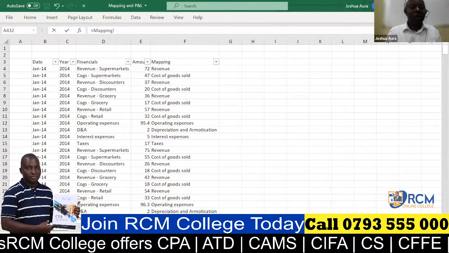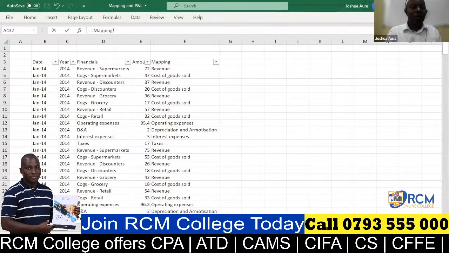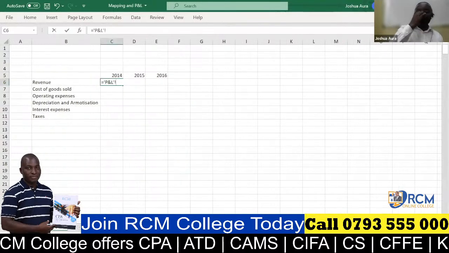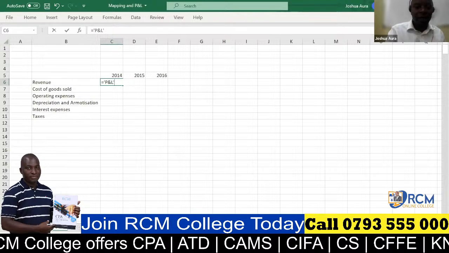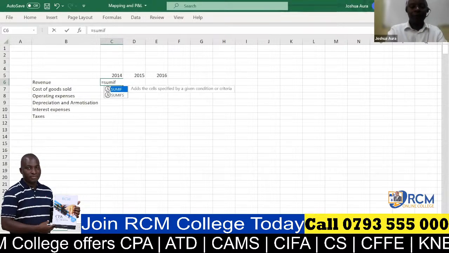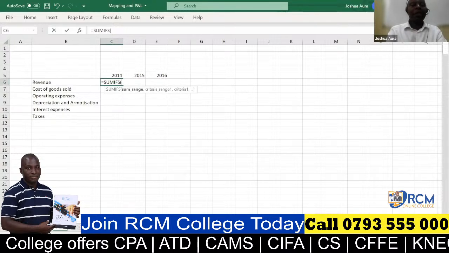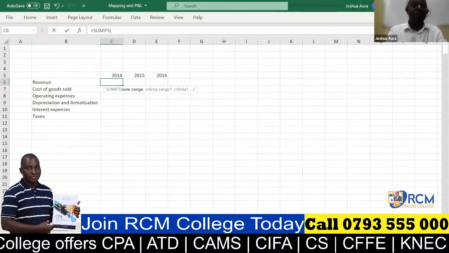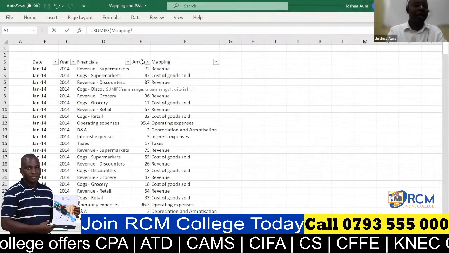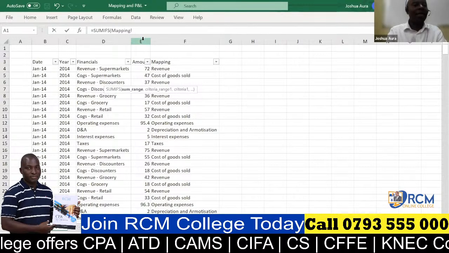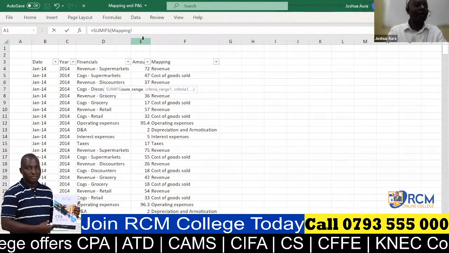Once I've been able to say equals there, I'll come here, ladies and gentlemen. Listen here. So I've been able to say equals. So what do I want? I want the SUMIFS. SUMIFS like that. The sum range. Where is my sum range? Very easy. I go back to my mapping. These amounts that you are seeing here are my sum range. So I'll come and just highlight the entire column from the top, E.